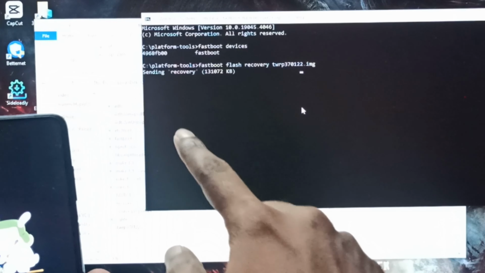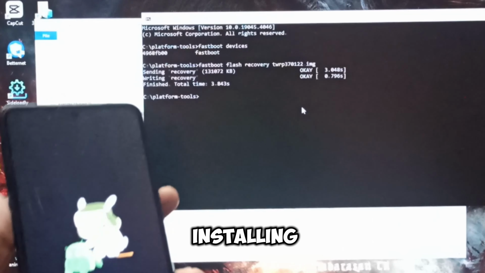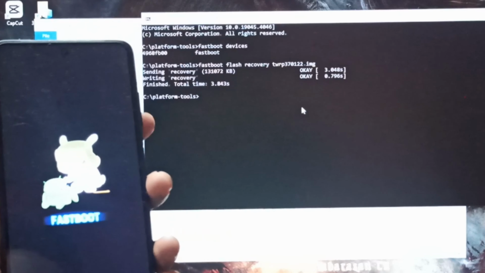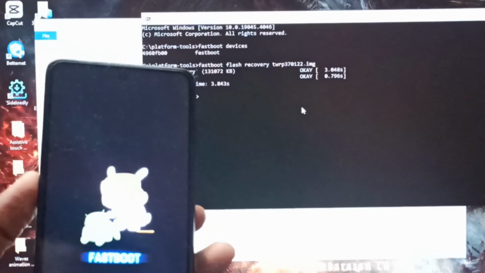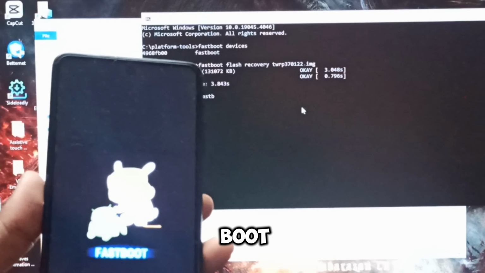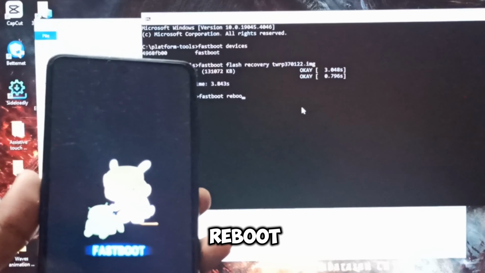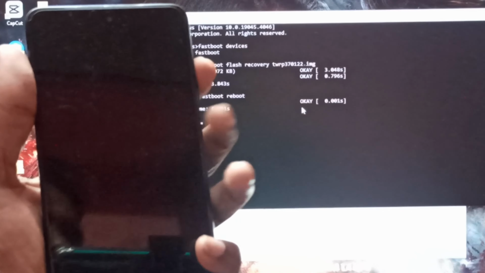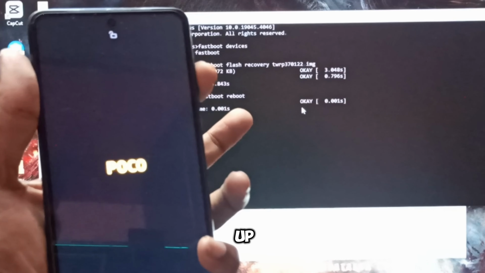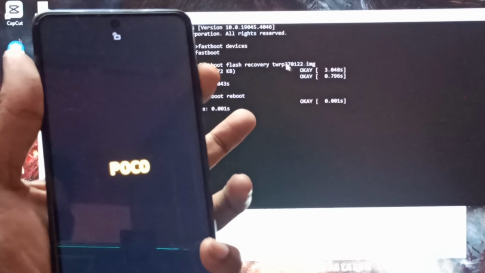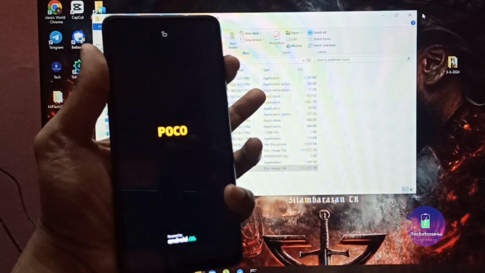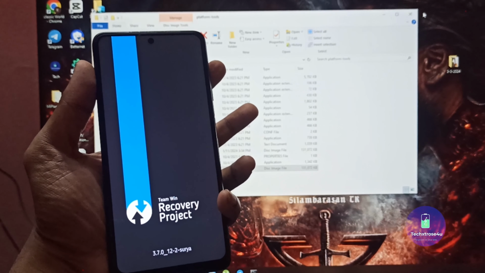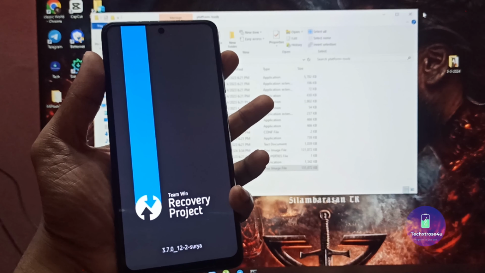So you can see the recovery is installing. It's installed. So you need to reboot the device. Next, type fastboot reboot, then press the volume up, so you can see the TWRP recovery.